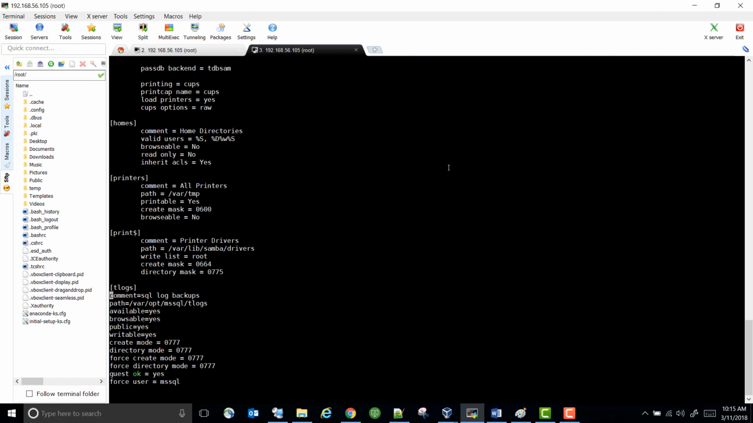Okay, so let's go through the share details. The path is the folder we just created. This is the place where we are going to create the share, right? This folder is available, browsable, public, and writable, because the Windows server is going to write the files in the share folder. So you have to set writable, or you can say read only equal to no, which is writable equal to yes. Either way you can set it up, but I just used writable equal to yes.